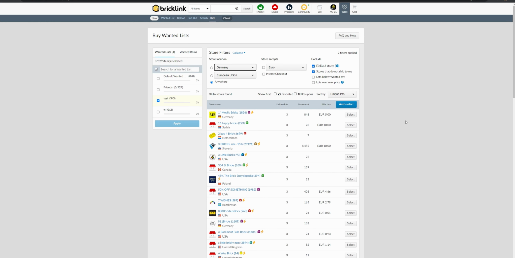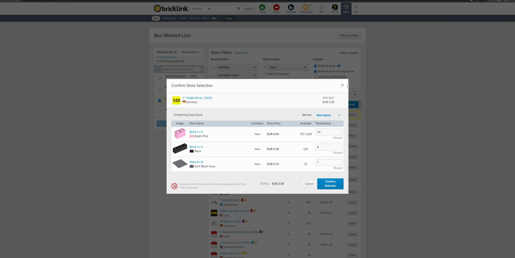Now if you want to purchase the pieces, you want to go to the store that you like or that has most of the pieces that you need, you can select it, and a new pop-up is going to come up that is going to tell you the amount of pieces that was in your set, all the different pieces that you have, and the total amount of price that you're going to pay. For example, for these pieces right here, it's going to be €2.58. And you want to click into Confirm Selection, make your payment, and then wait until the pieces come.